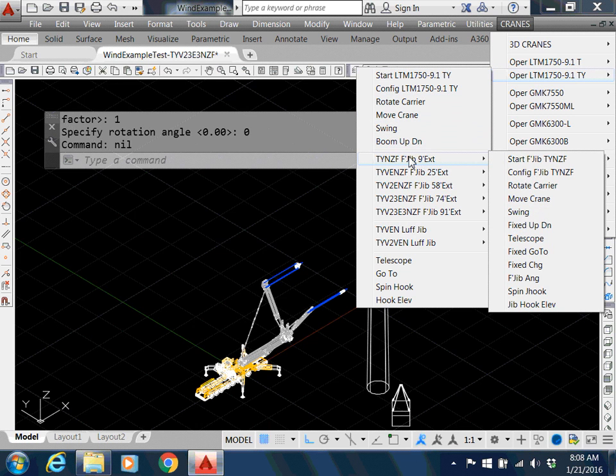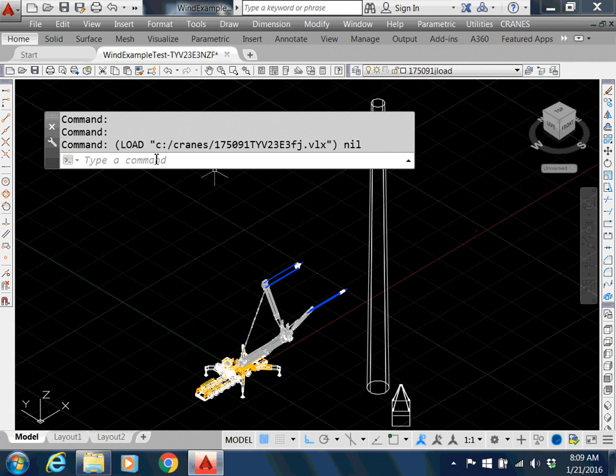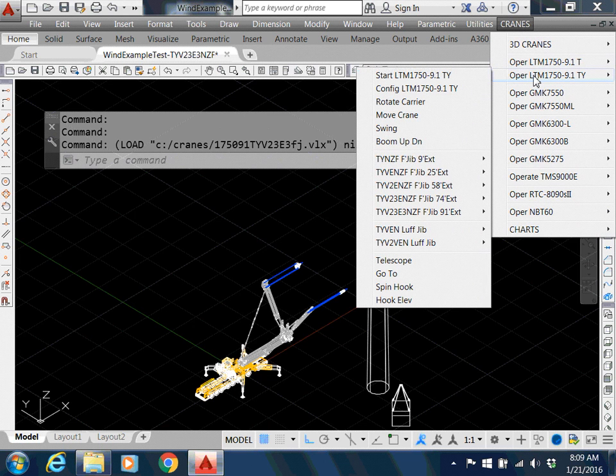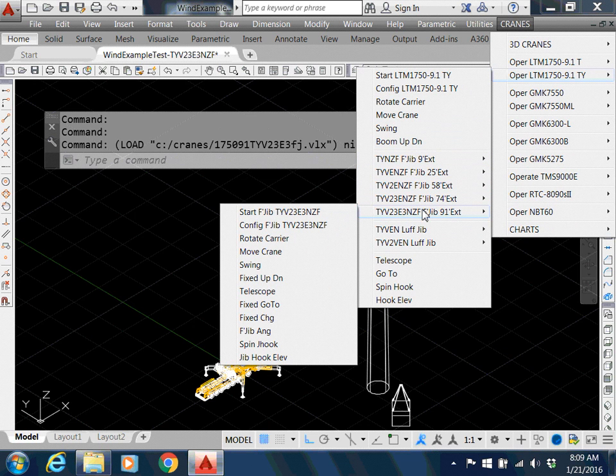And then we have the hydraulic fixed jib set with 9-foot extension all the way up to 91-foot extension, which is what we're going to be using today. So we're going to start that up, and a software executable gets loaded, and that's what we want to see: nil. That means everything worked okay. Now we'll notice we have luffing jibs here too. So in this very compact, organized system, we control every geometry of this very complex crane.